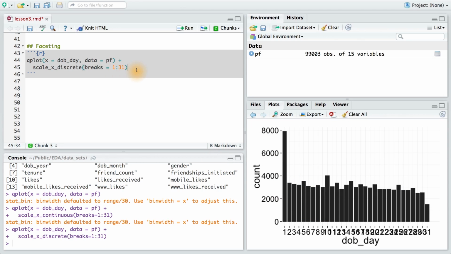The code would look like this. First, I'm going to add a layer, and that layer is going to be called facet wrap. Facet wrap takes a formula where we have a tilde, and then we're going to use the variable that we're going to split our data over. In this case, DOB month. We have the number of columns set equal to 3, and then we can run this code and see the output.